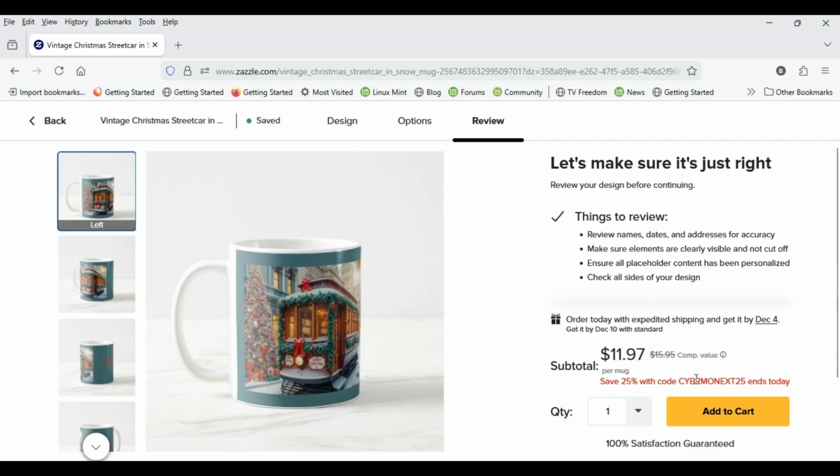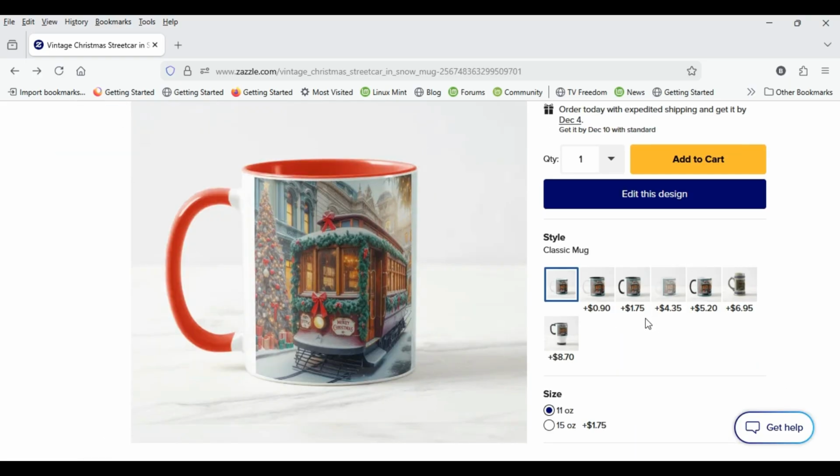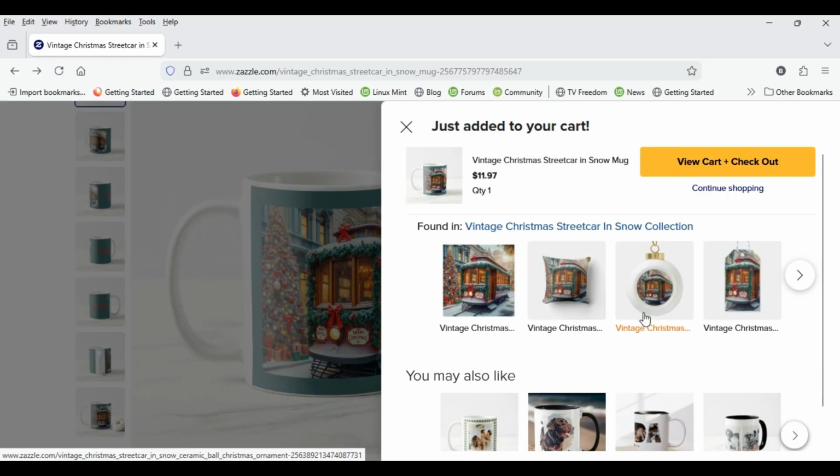And you would click Add to Cart, and you got that added to the cart, and you're ready to go view the cart and check out.